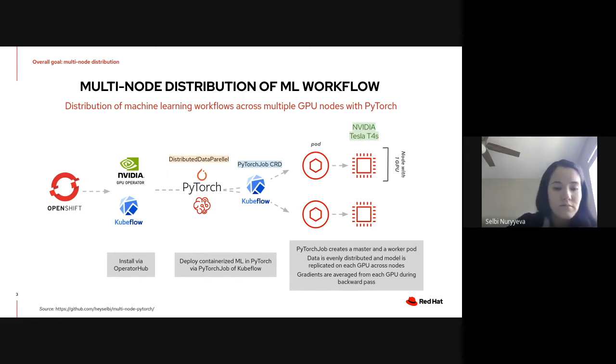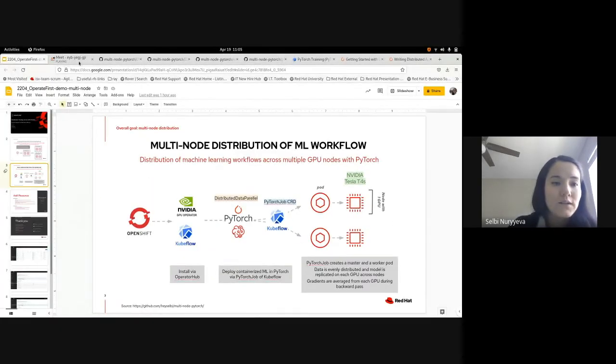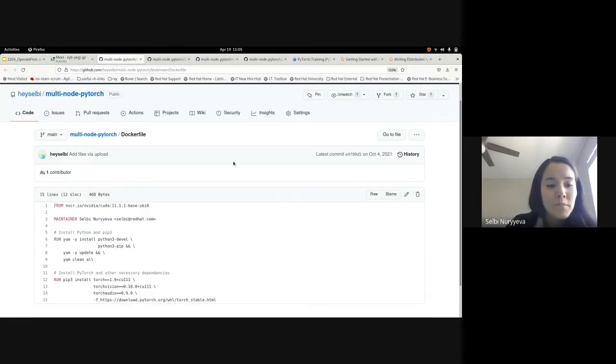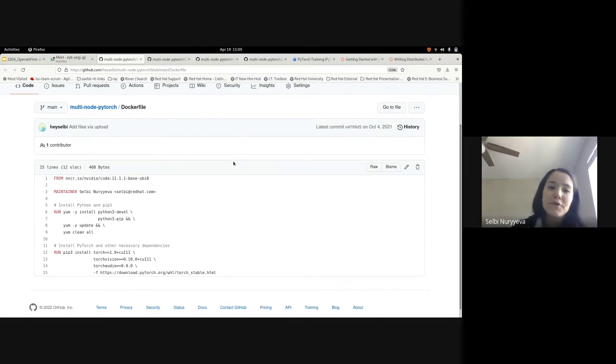And now, let me show the files themselves. First, I wanted to go through the image that I'm using. The very base image that I'm using is from NVIDIA. It's a CUDA image, an image that has CUDA installed on UBI. And on top of that, I install Python and also PyTorch. So this is my base image.